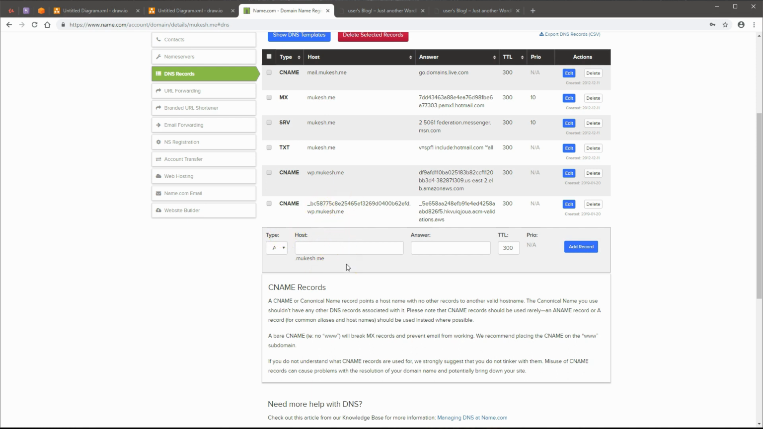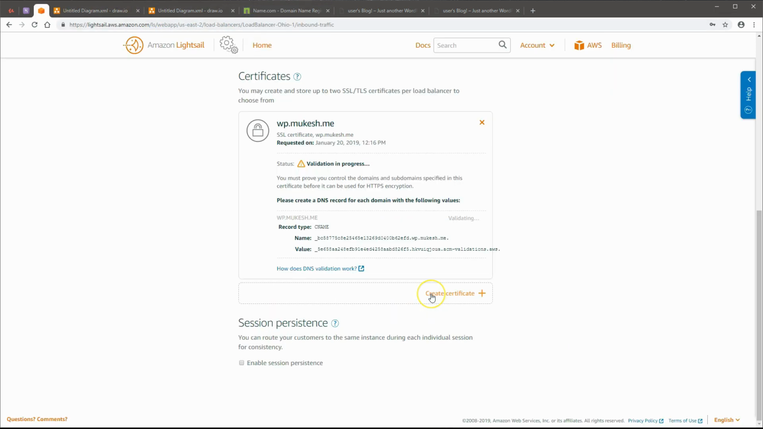Your domain registrar may be a little bit different than name.com, but just make sure you know how to add a CNAME record and then put those name and value pairs in here. And once it's finished validating, it should be able to issue an SSL certificate and configure it on the load balancer. So let me pause here and we'll wait for it to come back and I'll resume then.